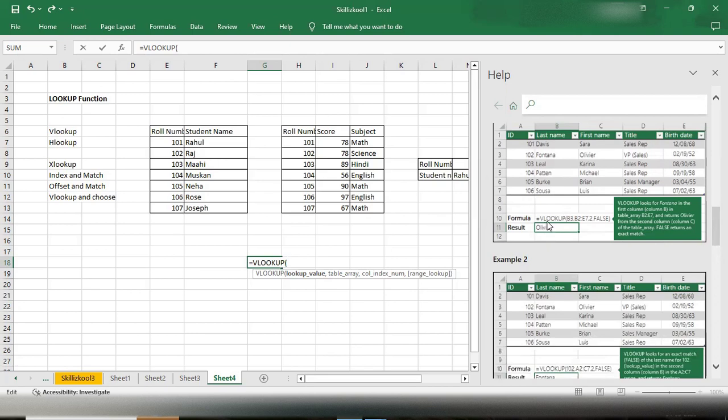So we can use a VLOOKUP formula. Think of it: what would be the lookup value, on the basis of what we are getting the result? On the basis of the last name, we are looking for the first name. So the lookup value would be the last name. For instance, it takes B3, that means Fontana. So Fontana would be the lookup value.